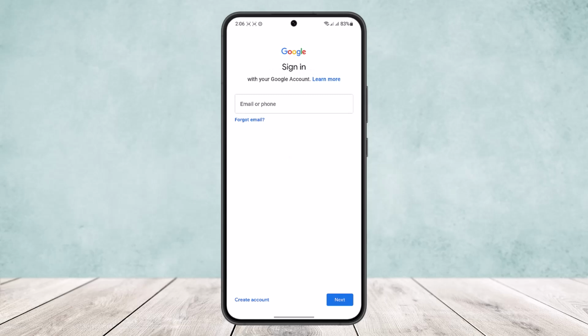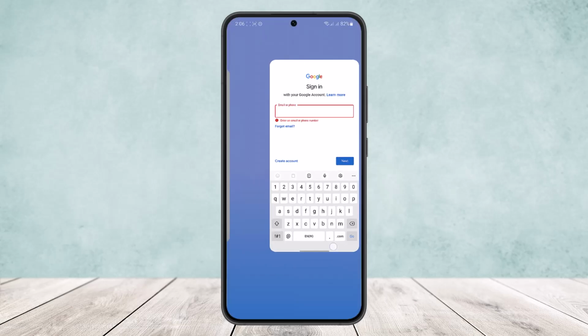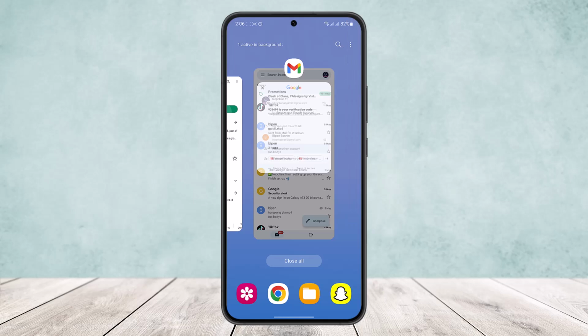Now here you can either sign in or log in to another Gmail account, or you can create an account by simply tapping on create account that you can see at the bottom left corner of your screen. So here once you do this, you will need to type in your email and then tap on next, and it'll ask you to type in your phone number and you'll be able to log in to another account.